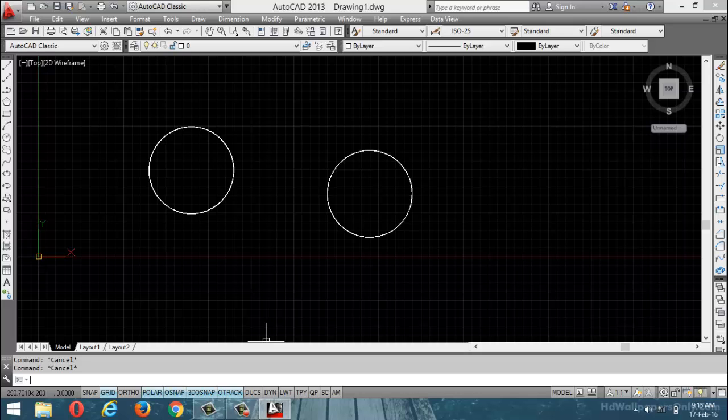Helix center. Select the center point of the base. Next, specify the base radius value.